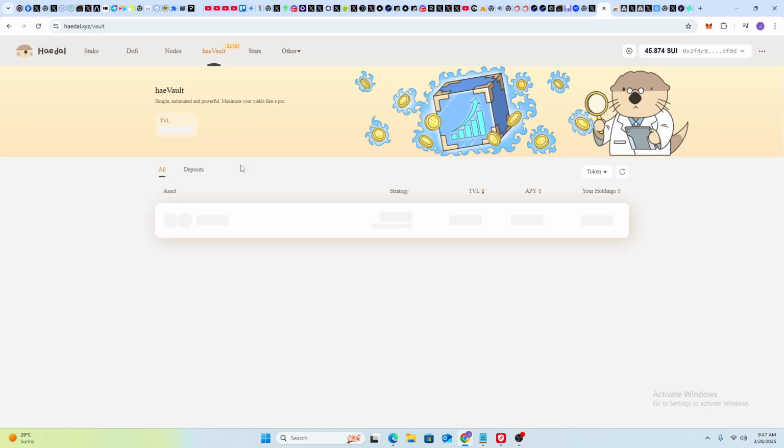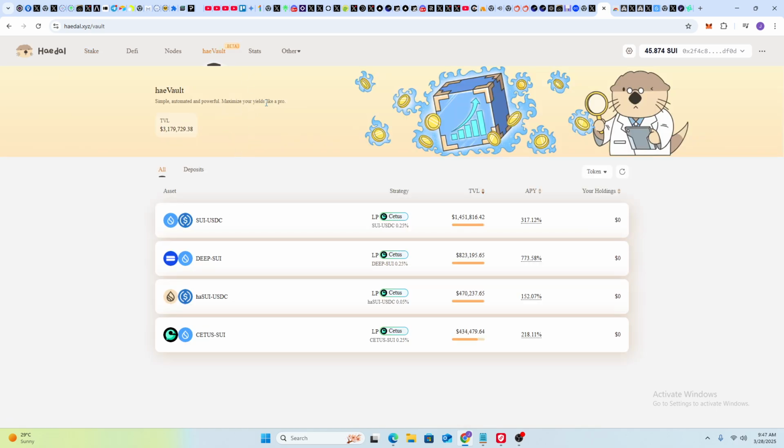Let's look at this first. Powerful, maximize your yields like a pro. Wow, this is really good APY. So that's what we're talking about, really huge APY. So I may explore this as a passive way of interacting with Haedal. This has very good yield. If you deposit into this pool, Sui paired against USDC, the APY is as high as 317. Deep against Sui, APY is as high as 773. So I'll come into this later on.